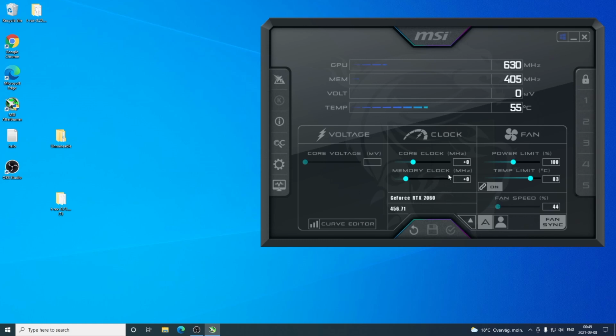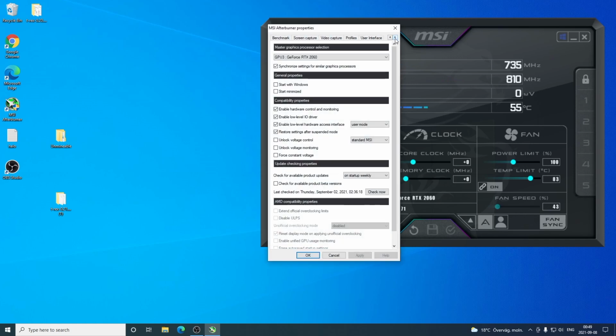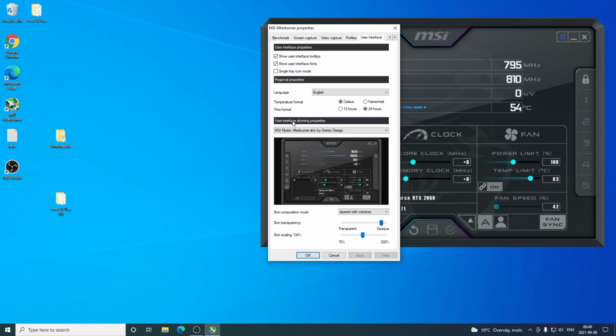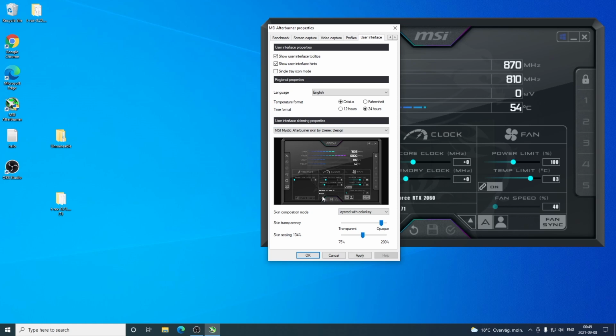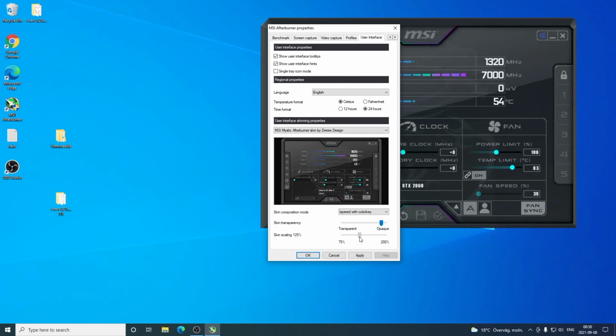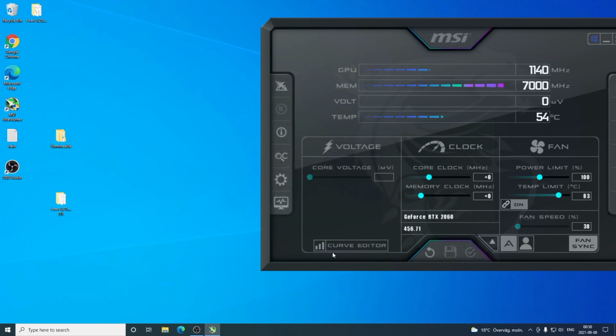If you want to have the same interface as I do, go to settings, then user interface. Go down to user interface skinning properties, click on the drop down menu and go down to MSI Mystic Afterburner skin by Drerex Design. Click on that and we can also change the size of this overview. We can do this with skin scaling, just move this back and forth until you have the perfect size. After that just click on apply and click on OK, and we are good to go with MSI Afterburner.